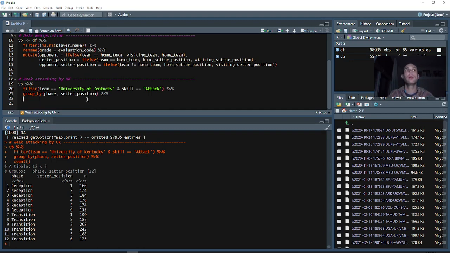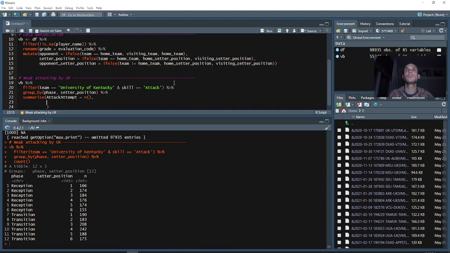Let's see, where are we at? We're about 10 minutes in. Let's go for about 3, 4, 5 more minutes. Summarize. There are only a few more things I wanted to do. Attack attempt equals n. I can use n because I already filtered for skill attack, so that's the only skill it's returning. I don't have to say sum skill equals attack. I can just say n, which is really nice.